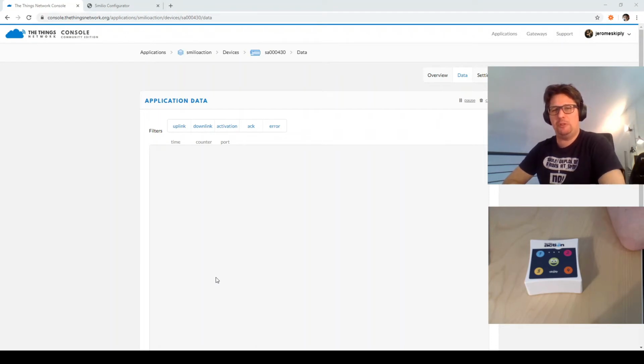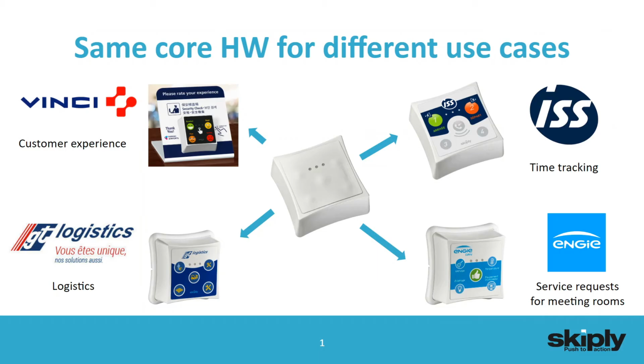I'm Jerome, I'm the founder of Skiply, and today I will show you how you can change the behavior of your Smilio button using downlinks to change the configuration. So for those who are not familiar with Smilio, let me introduce briefly the product.